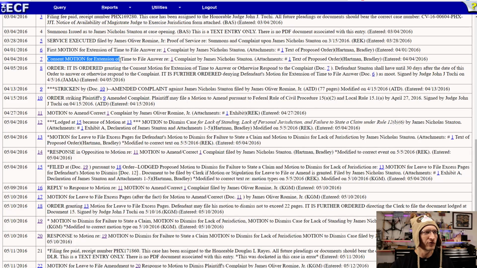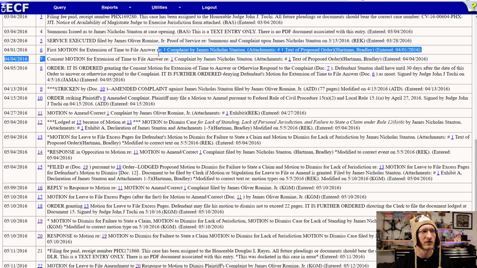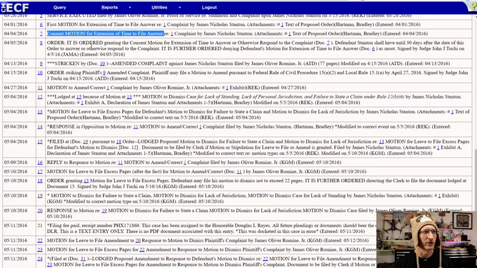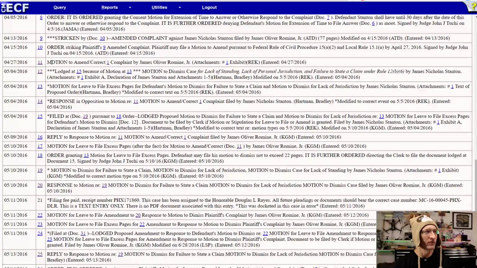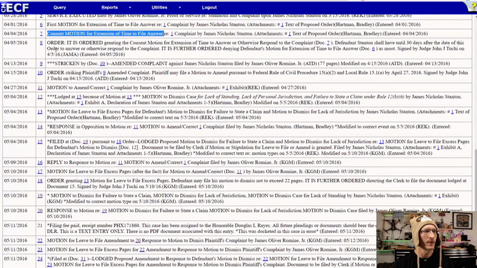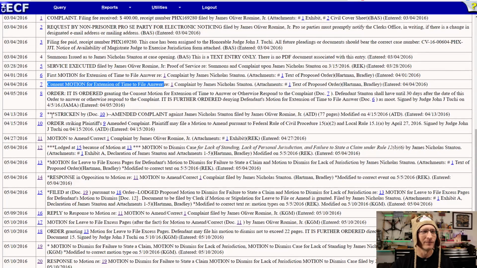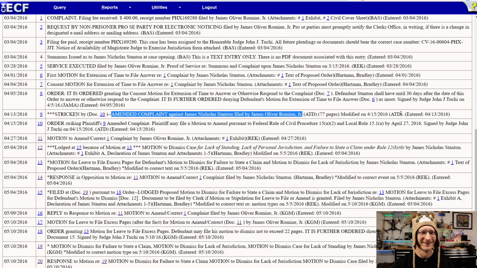So consent motion means that, okay, first he filed a motion for an extension of time, and then there must have been contact between Mr. Romine and Attorney Hartman, and there was consent for an extension of time. It looks like it will be 30 days from April 5th. And then somewhere in here, what did he do? He filed an amended complaint. On the 13th, James Romine, pro se, filed an amended complaint.